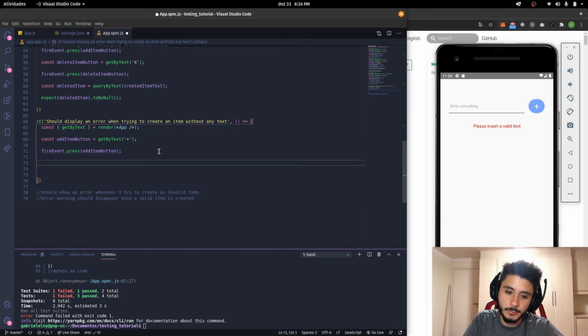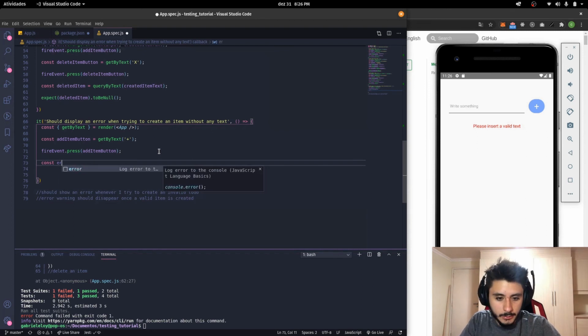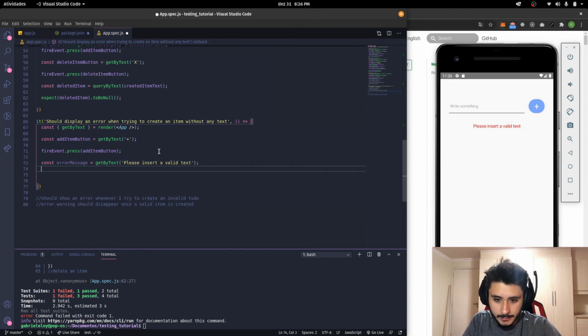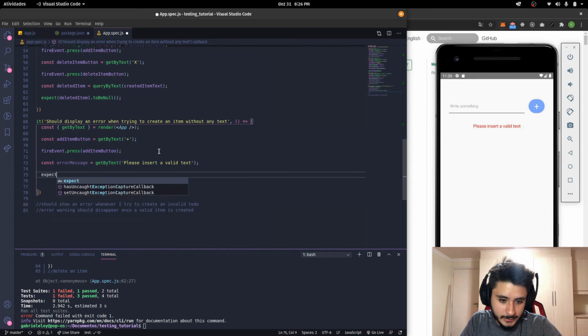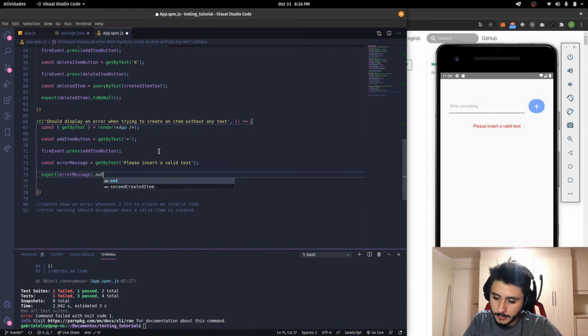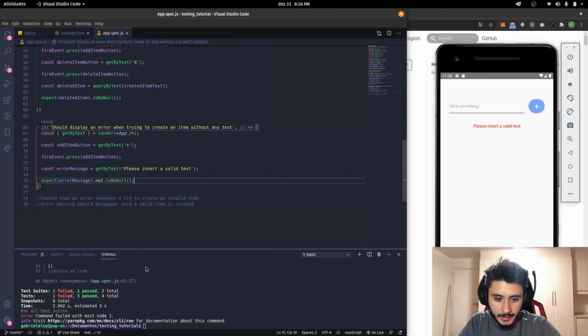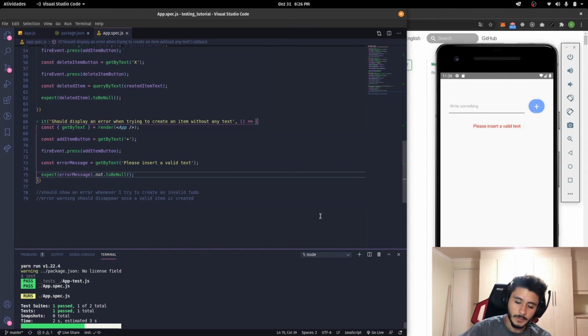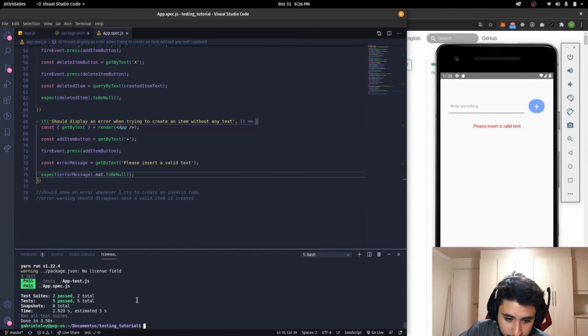So how we can test this, we can create a variable and call it errorMessage. And we can just get it by its text: "Please insert a valid text." And we can just expect errorMessage not to be null. And if I haven't messed up, our test should be running just fine. And yes, it is. You can see here. It just works.